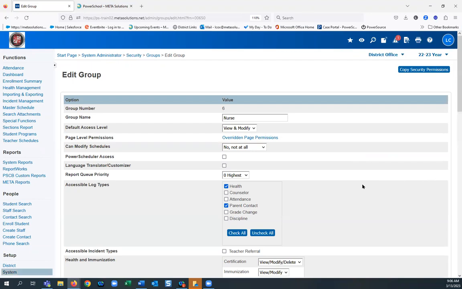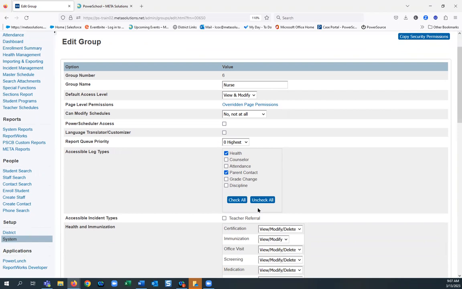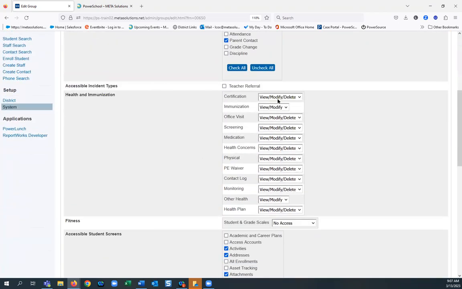Okay, so here you can see, and you probably all have looked at this before, that you have the options of your accessible log types to set up. And also if you scroll down, there's your health and immunization information right there. This information is what shows up on your tabs when you're looking at the health portion of your student health portion. So if you have the certification, you have the drop downs here that you can use to view, modify, and delete each one of these.